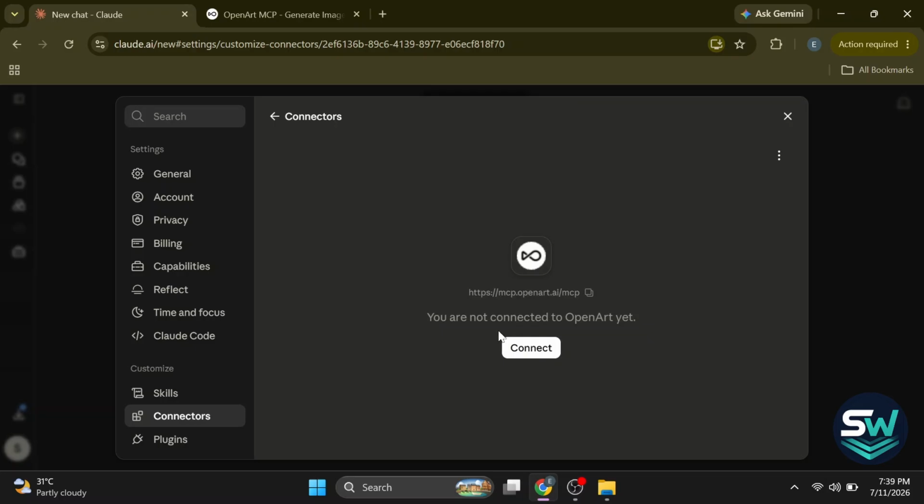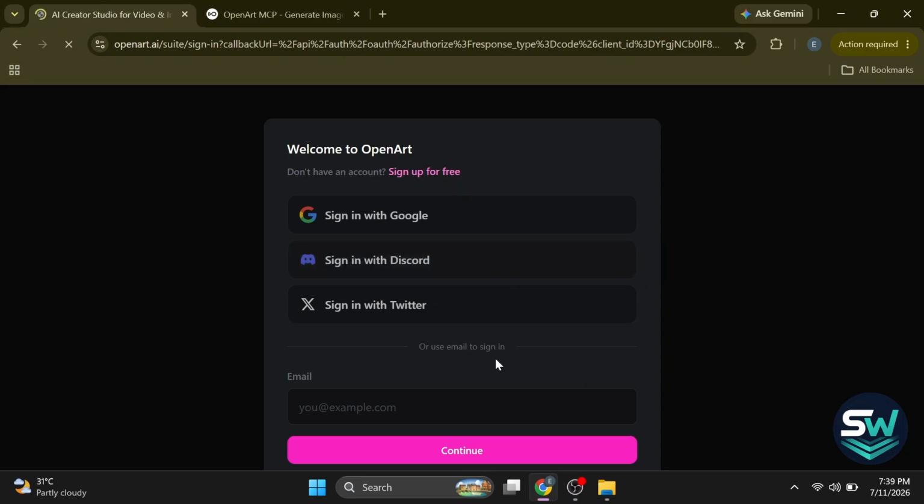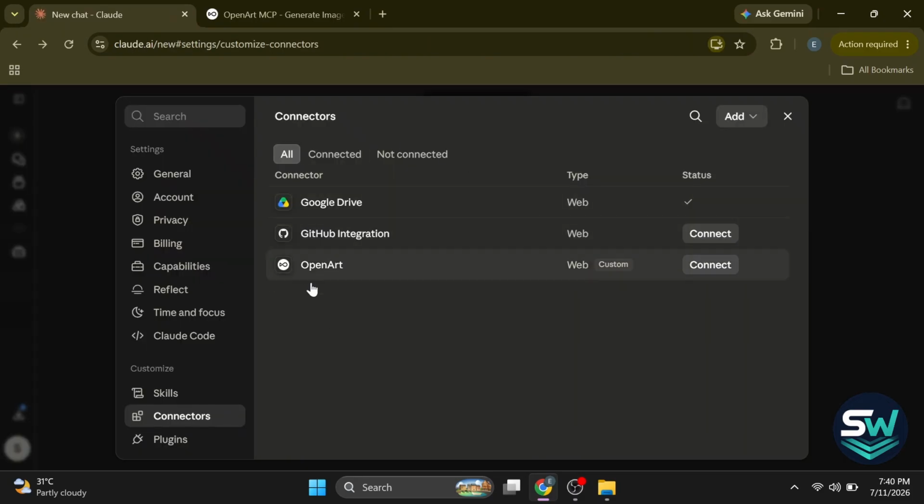And now it says you're not connected to OpenArt yet because you'll need to authorize. So click on Connect and you'll be taken over to OpenArt AI page where you'll be asked to sign in with your account. Once done, you'll be able to see OpenArt has finally been connected to your Claude AI.